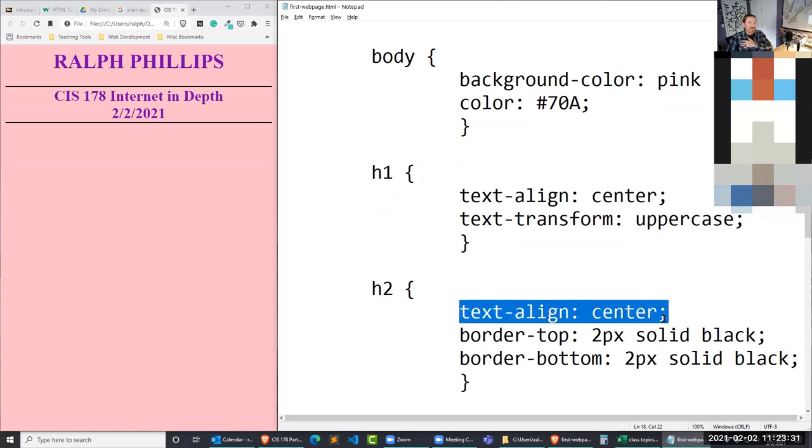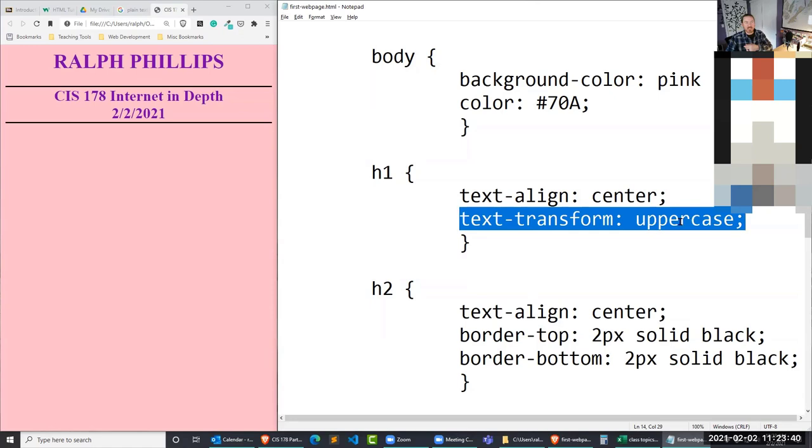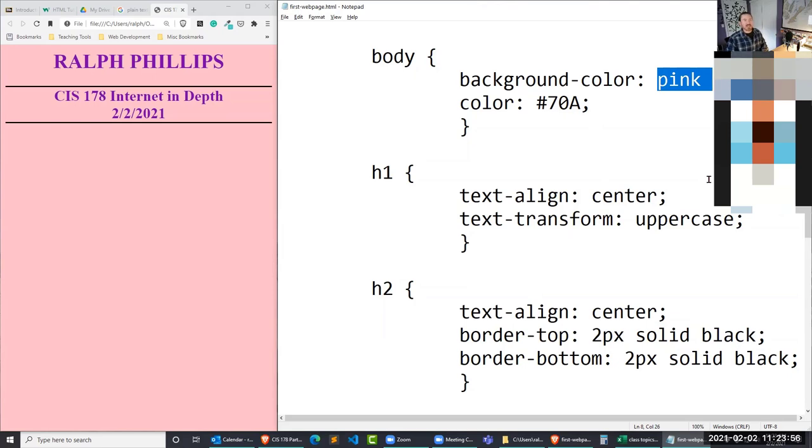Now I have text align center. Maybe you'll try text align right. Text transform uppercase. What if I did lowercase? So when you see something work, always be curious to know what else you could do that's different. Instead of pink for my background color, I'll change it to sandy brown.